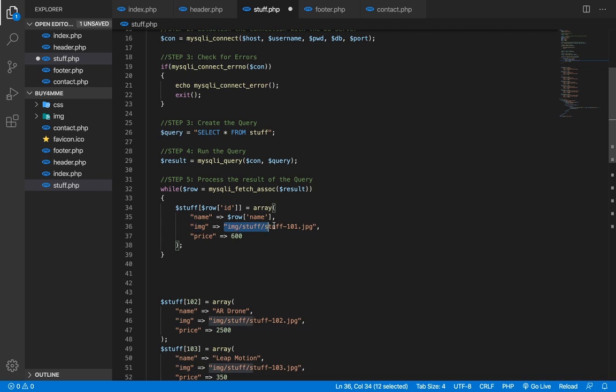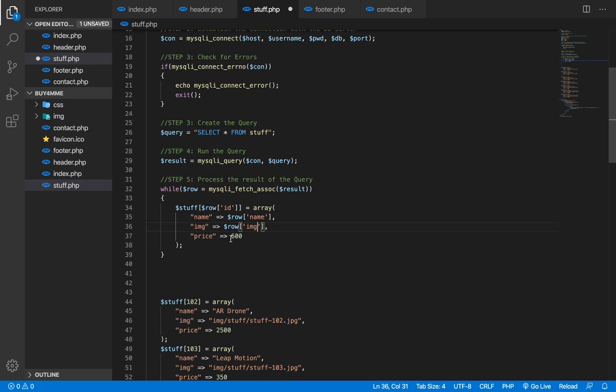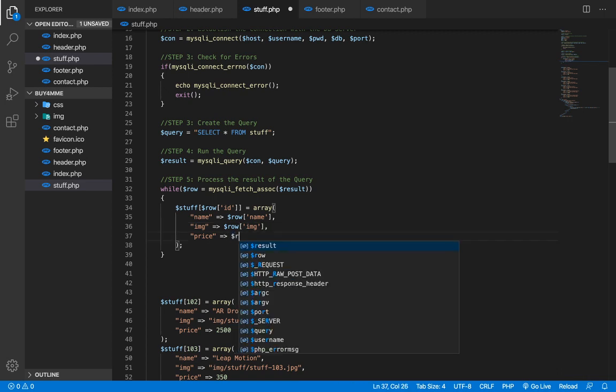And then the image path again will become $row, and here this one will become img, which is again coming from here, from the database. And then the final one is the price, which is again $row price.